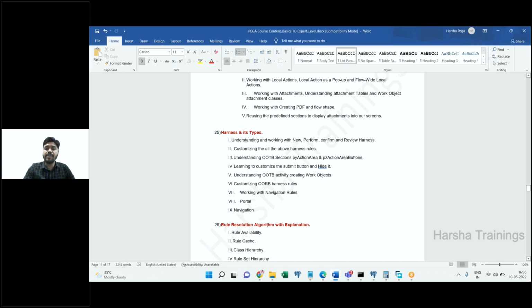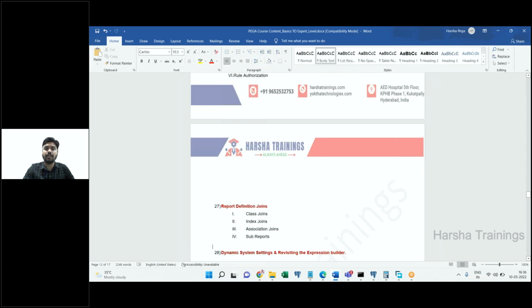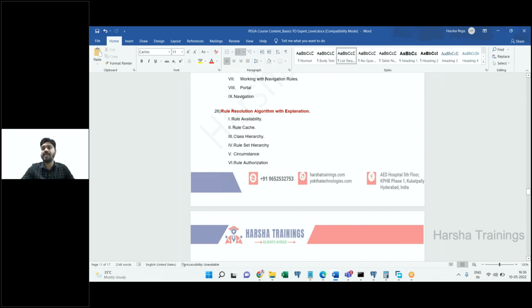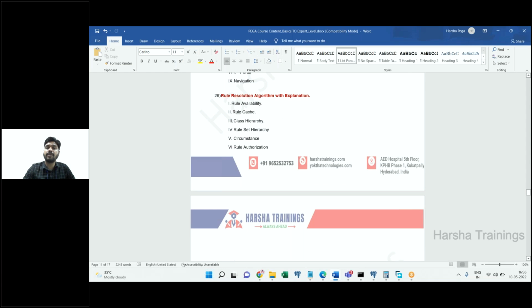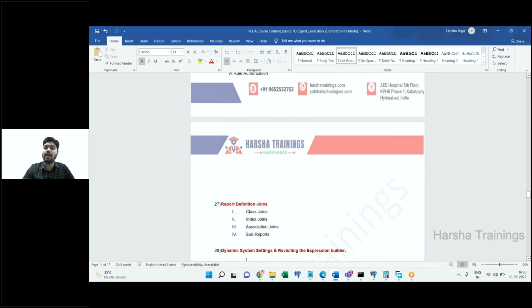And at the next level, we are going to talk about the rule resolution algorithm. This is the fundamental and heart of the PRPC. So the rule resolution algorithm explanation itself will take 2 days, where we are going to focus on understanding rule availability, rule cache, class inheritance, rule set hierarchy, circumstance, and rule authorization. All these topics will be discussed in the rule resolution algorithm.